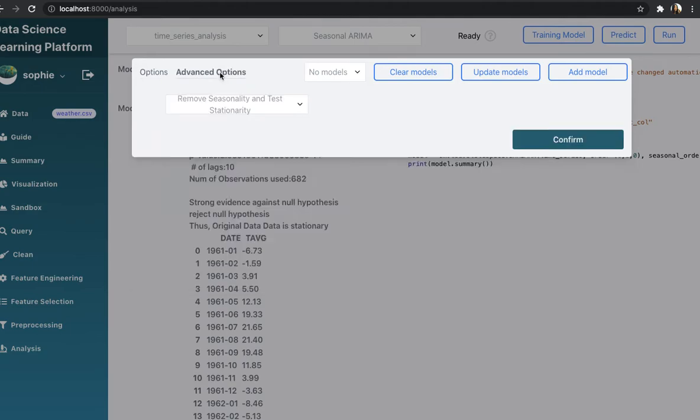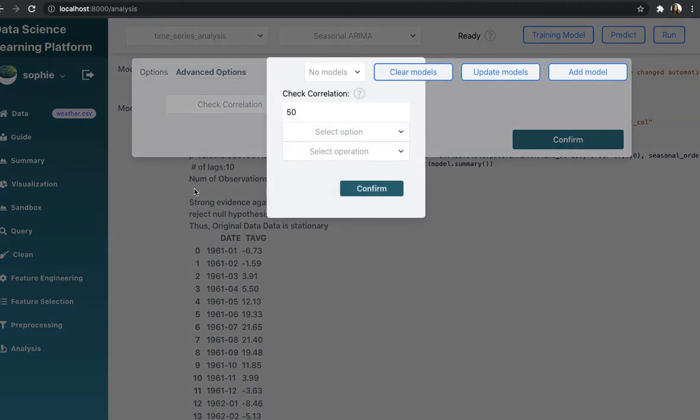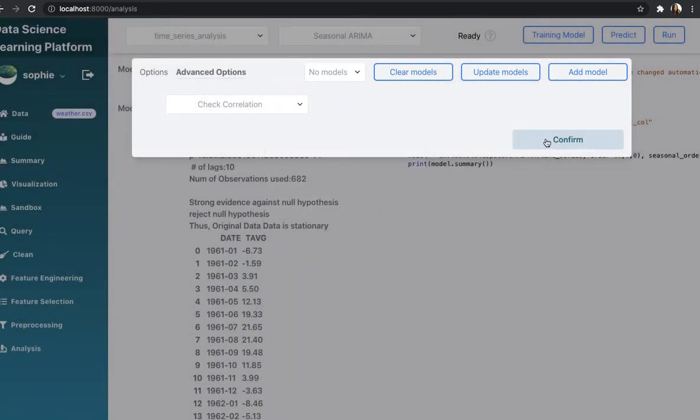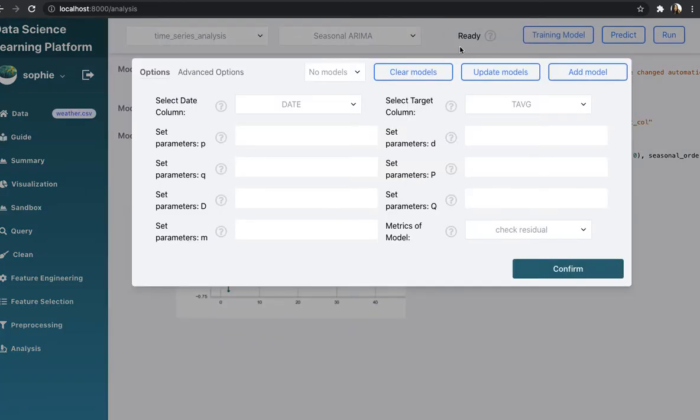Let's go back to advanced options. You can see here there's an option, check correlation. We can select the original dataset, select PACF. This is a partial autocorrelation plot. Let's confirm and check the result. So we can see we identify the lag after which most lags are not significant. So this is the third one. 1, 2, 3, the third one. So p would be 3. Let's input 3 inside here.